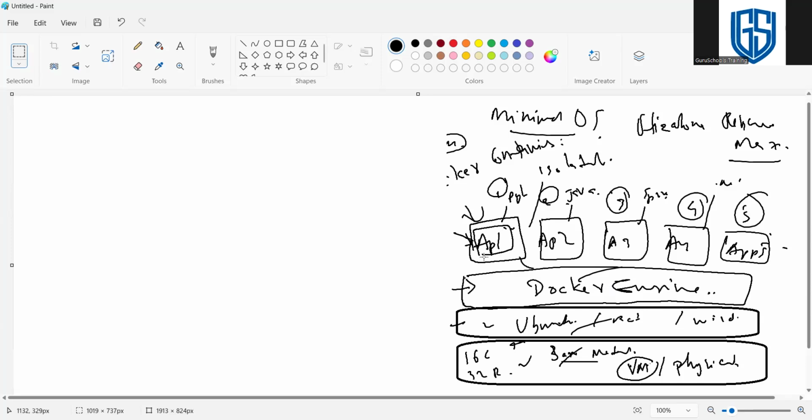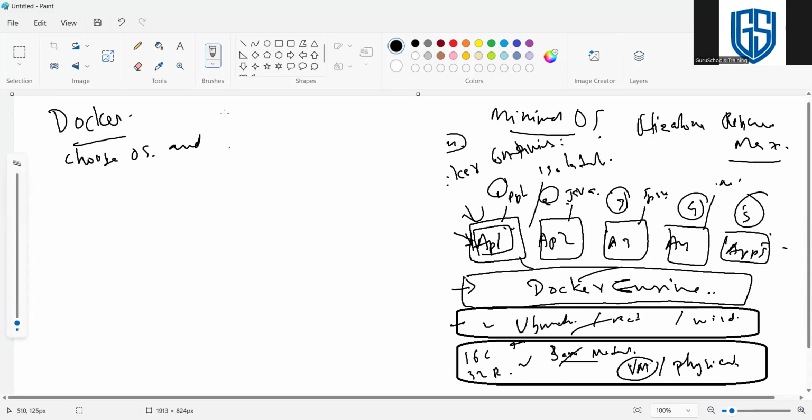So how will we run containers using Docker? Already we discussed this earlier in this class, but I will explain once more. So this is a requirement. First we need to choose the OS and server.